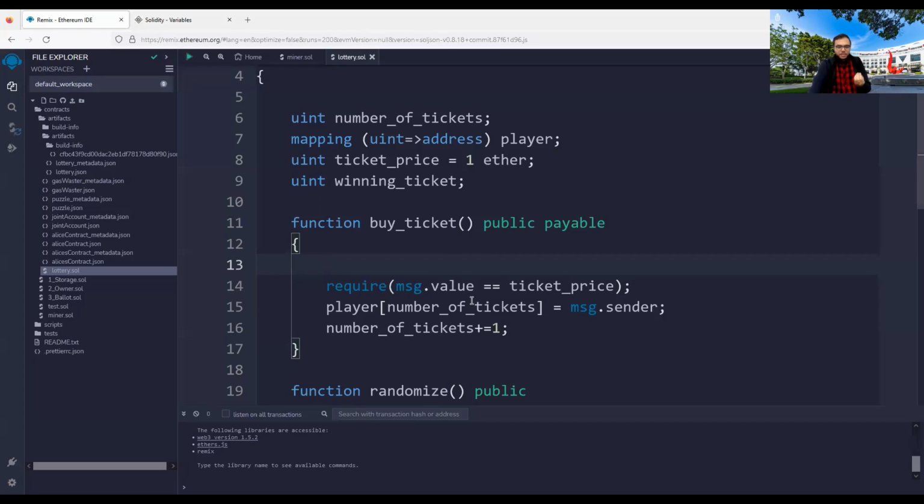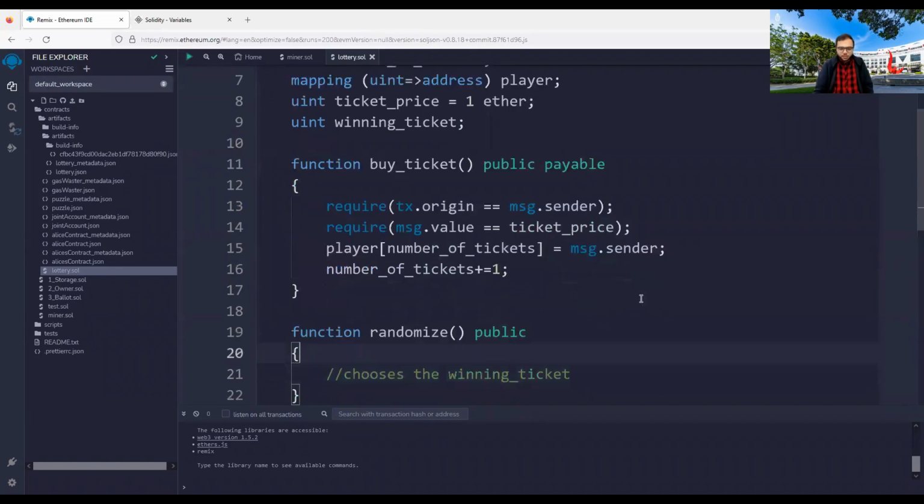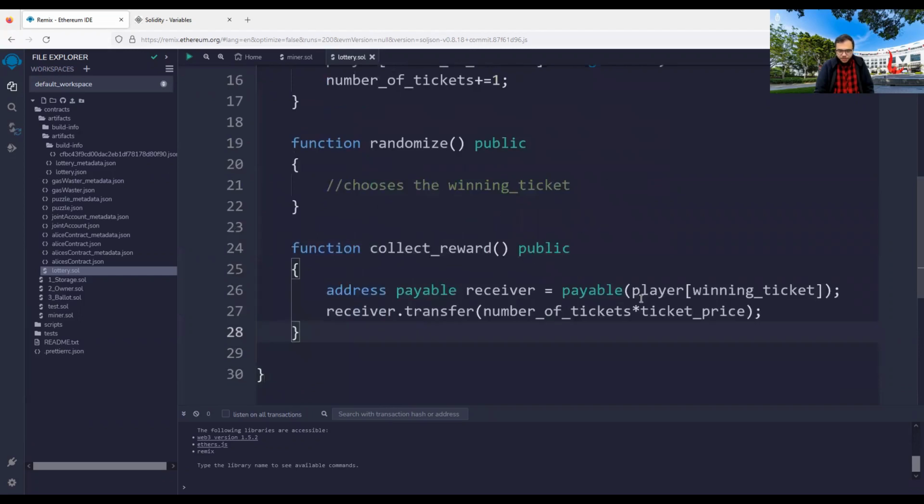So the way I can make sure that people can call this function directly only and not through another contract is to just say I require that tx.origin is the same as msg.sender. So I'm requiring that this function buy ticket is called directly using a transaction by an external account. And it's not called by some other contract. Okay, so this part makes sure that I will not be vulnerable to any of the reentrancy attacks or things like that that we've seen before. So this is good. I check the value. Everything here is nice, it seems.